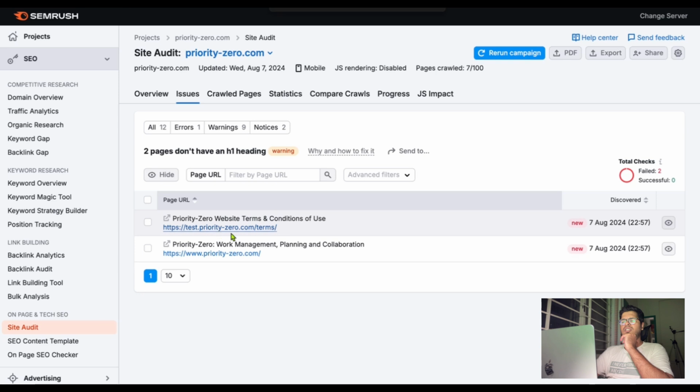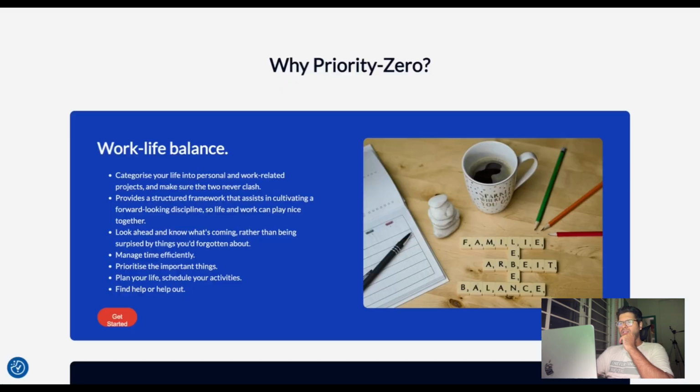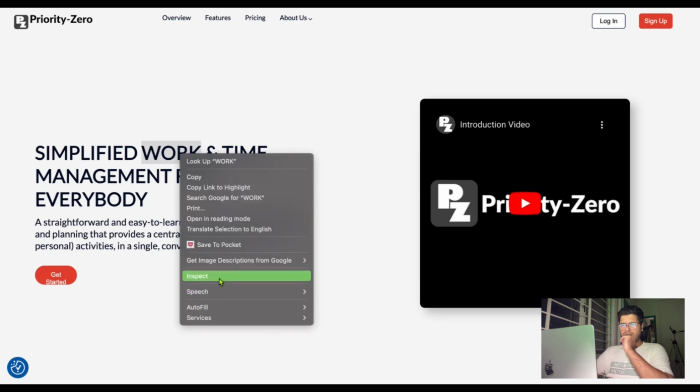Oh, what is this? Test dot priority zero. I don't think you need this to be indexed, right? I think when you work on the robots and sitemap XML file, you will just fix this up. So priority0.com does not have an H1 heading. This is weird. What is this exactly? Inspect.